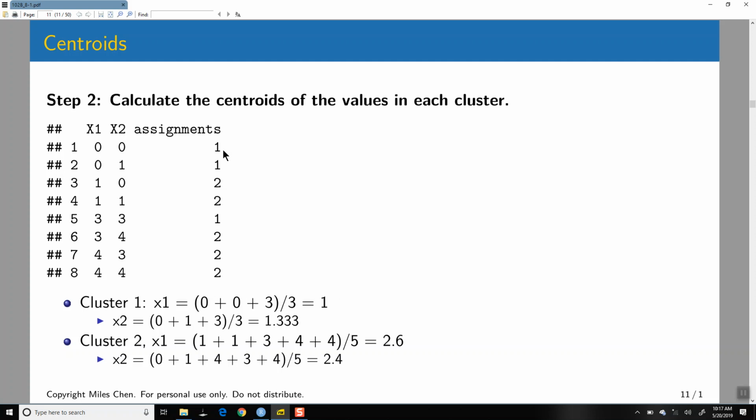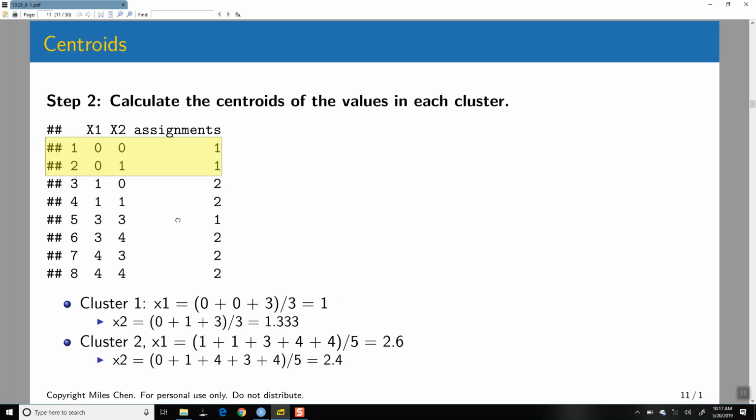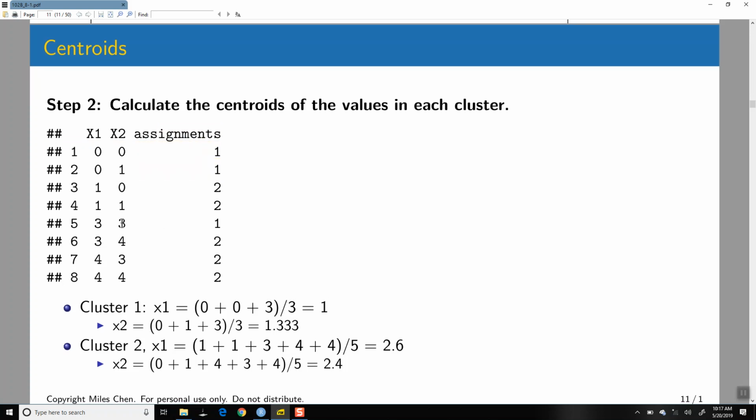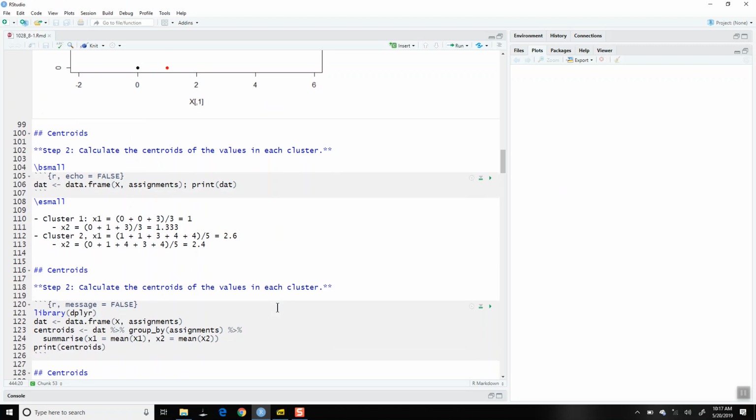So if I look at this row, it is assigned to cluster 1, and so is this row here. Looking at x1, I've got 0, 0, and 3, which gives us a mean of 1. And then in the x2 direction, I've got 0, 1, and 3. So 0 plus 1 plus 3 is 4, divided by 3 gives me 1.33.